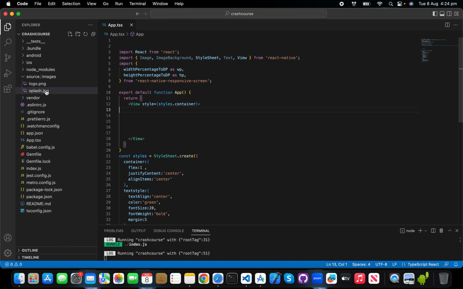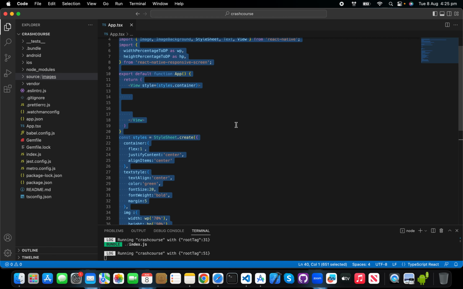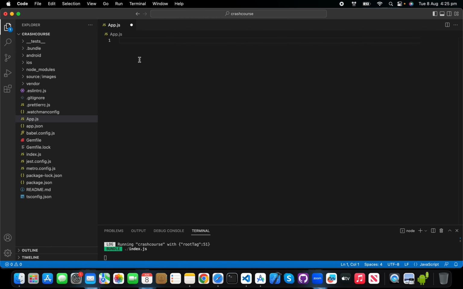First of all, I'm gonna remove this code from app.tsx file because we're just gonna build the structure of our app folders. So just copy this style in your notes if you are following with me. If not, you can just follow this video. First of all, command A, then delete. All code is removed. Then we have to change the name to app.js. I always prefer to code in JavaScript.